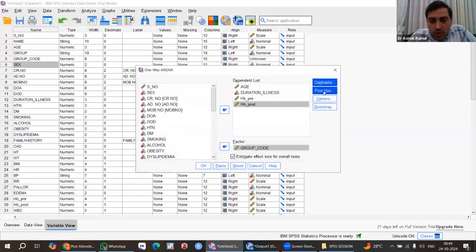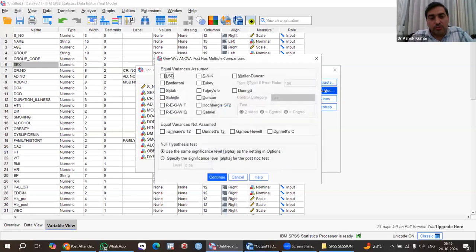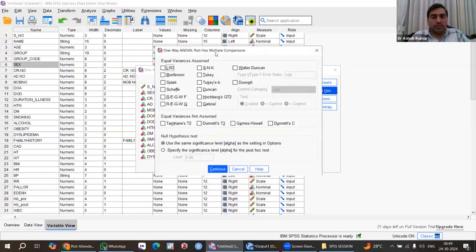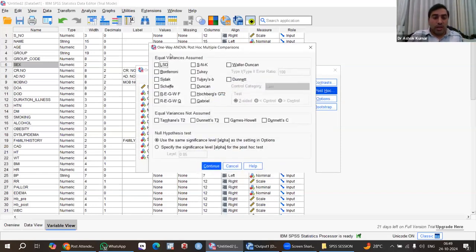Click post hoc comparison. It is essential. Okay, it is very important. So if there is equal variance assumed, or if there is equal variance not assumed, we have to take this post hoc analysis. The most famous post hoc analysis is Bonferroni analysis. I will explain between equal variance assumed or not assumed after that. So click Bonferroni.